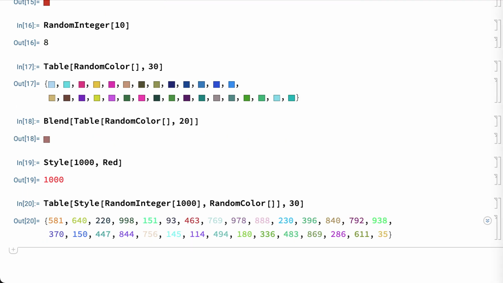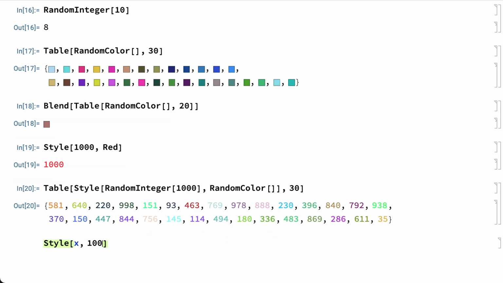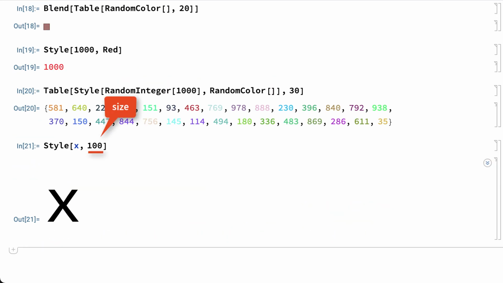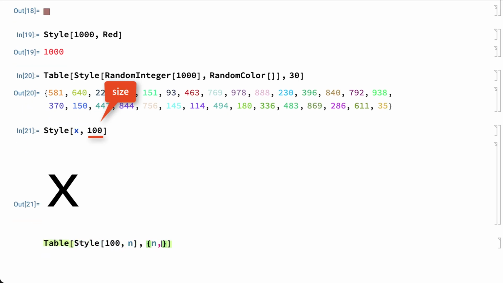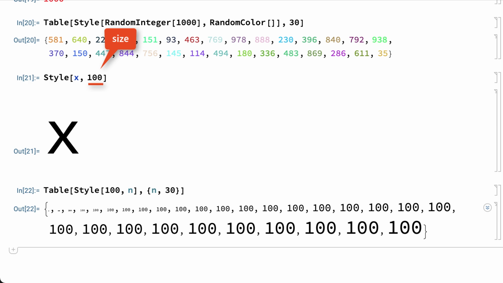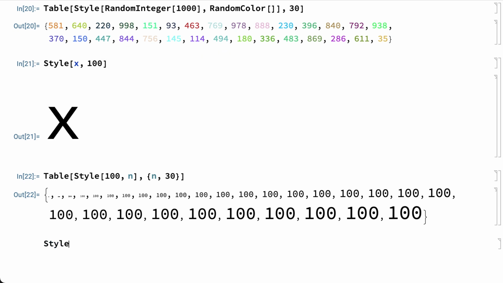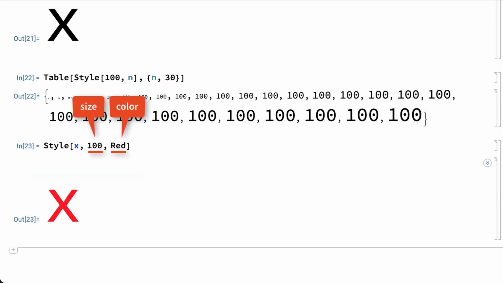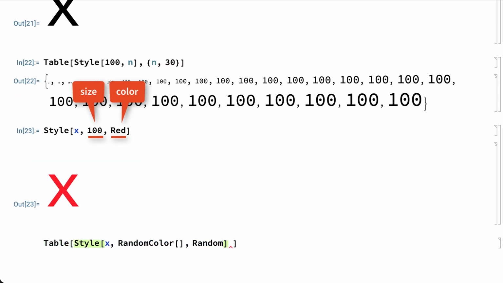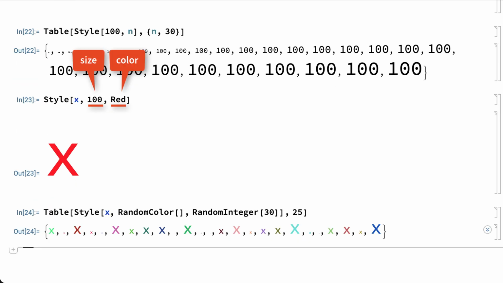In addition to color, another form of styling is size. For example, this uses the style function to show X in font size 100. This styles the number 100 in a sequence of different sizes. Color and size can also be combined. For example, this shows X in red at size 100. And this shows X styled in 25 random colors and sizes.